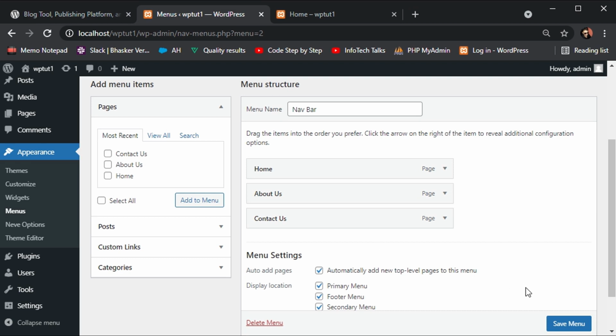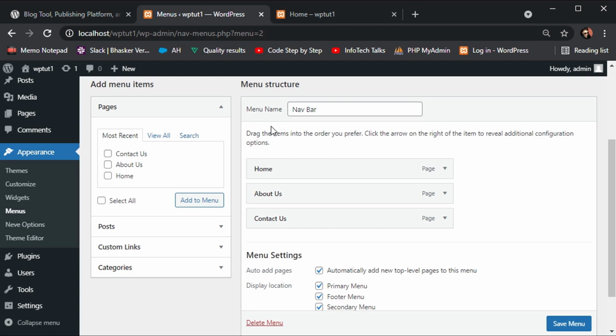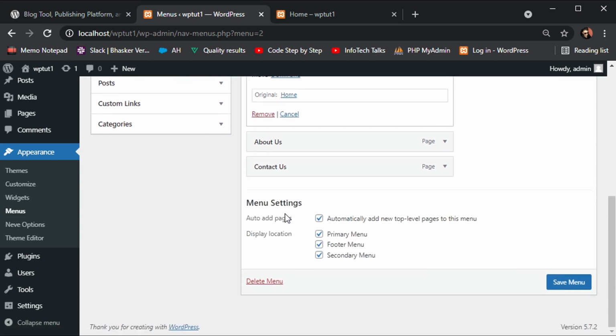So after making the changes, you can simply save the changes and can check the website whether the action you have done has been applied or not. So this is how you add menu and edit menu. You can also delete pages from here, from menu. See, you can simply click on remove to delete this page from menu, and you can also delete the entire menu by clicking here. Okay, so I'm going to delete this entire menu by clicking here.